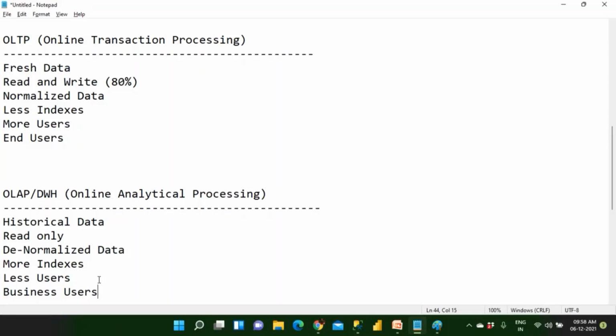You can work with the bank. You can see a lot of sales reports. But your father cannot see them. Why? Because your father is an end user.